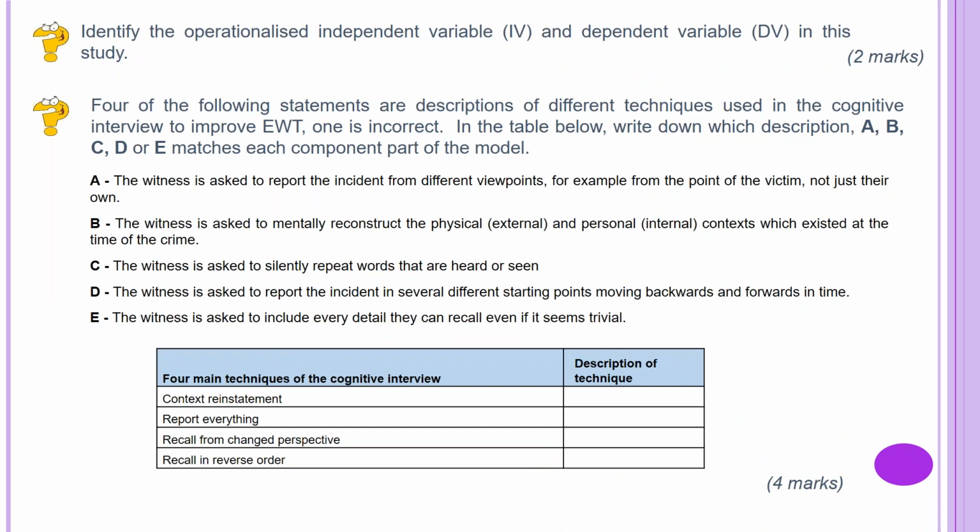So next, I'd like you to identify the operationalized independent variable and dependent variable in this study for 2 marks. Again, if you'd like to pause the video. Okay, so hopefully you've said for the independent variable the type of interview, i.e. the participants either did the cognitive or the standard interview.